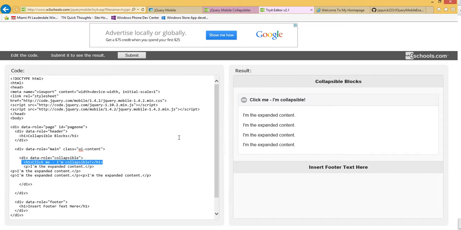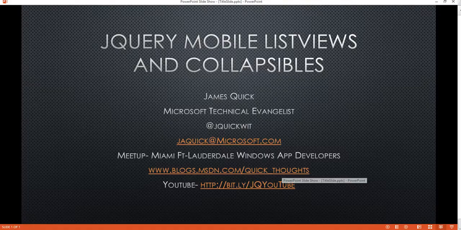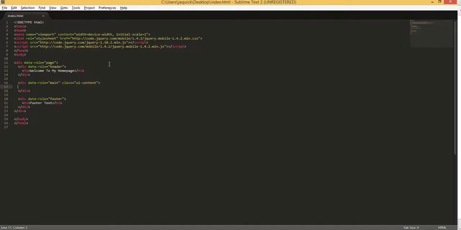So my goal here today, in this example, is to do basically a list of references for jQuery Mobile. So I'm going to have a collapsible, and when I click the collapsible, I want to show a list view. So let's go ahead and set up a couple of the different collapsibles. I've got an index.html saved to my desktop, and I've got my page structure set up. So I'm going to go ahead and do the header as jQuery Mobile references. And inside of my main content, I'm going to add a div with data role equals collapsible.